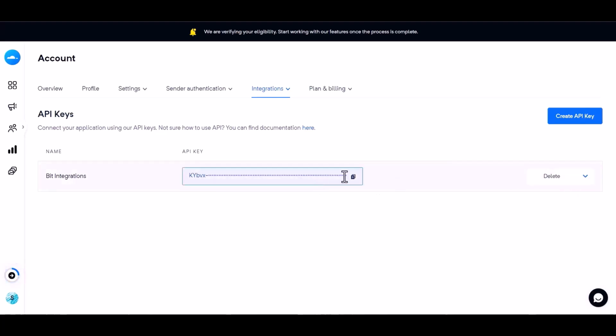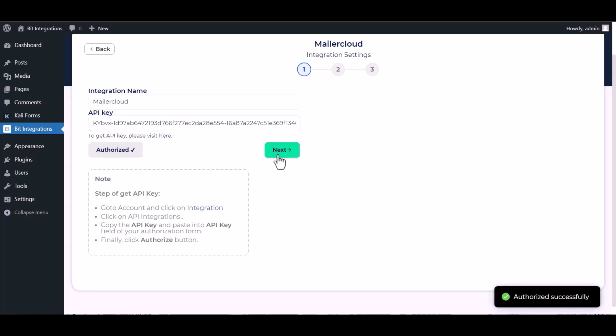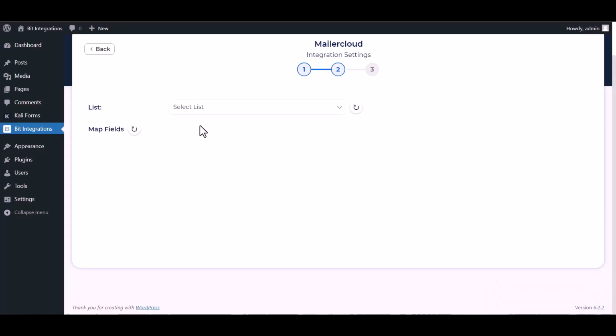Copy the API key from here and paste it here. Authorize it. Authorization is successfully done. Now click on Next. Select a list.